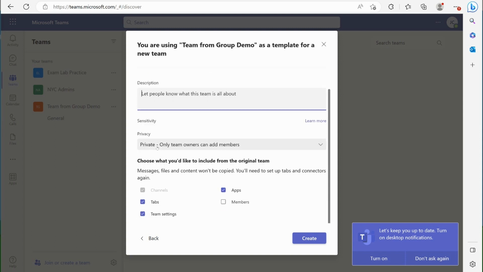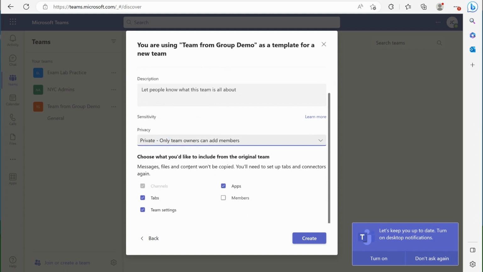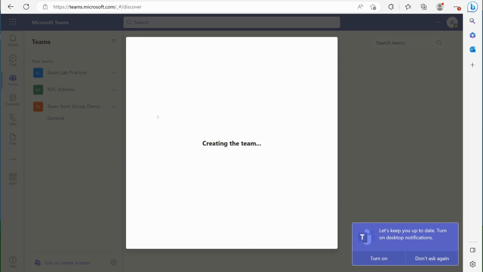And we give it a description, specify if we want it to be private or public, which information is going to be copied over from the original. We'll say channels, tabs, team settings, apps, as well as members. We'll click create, and it's now creating a team from a team. So another thing that's very, very painless.